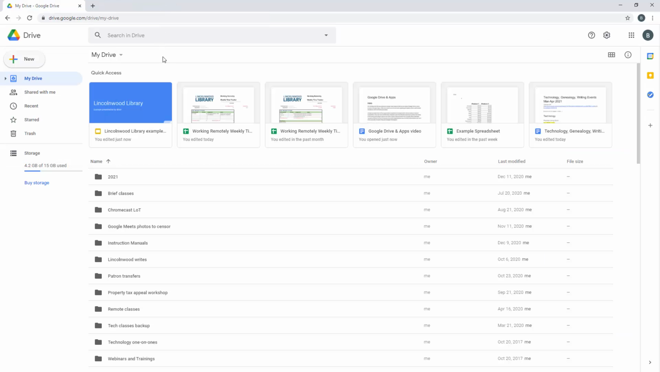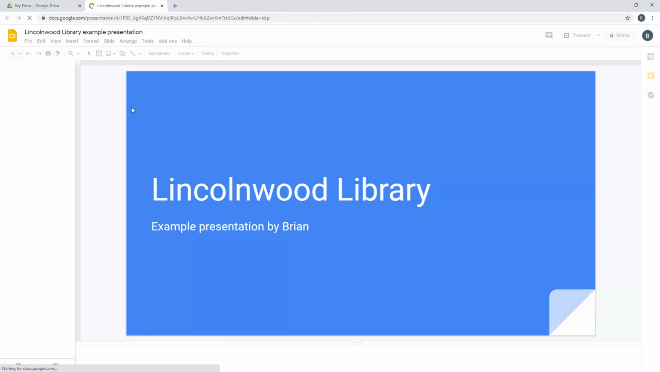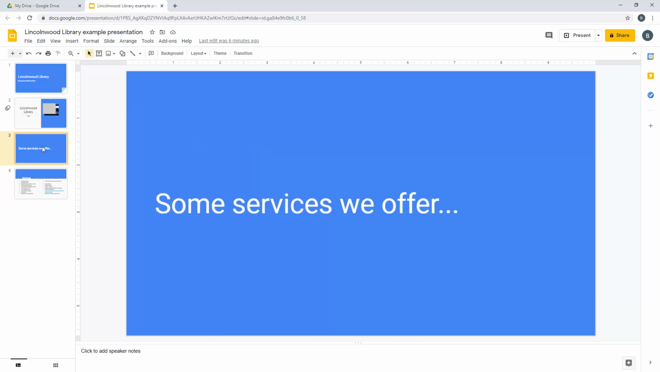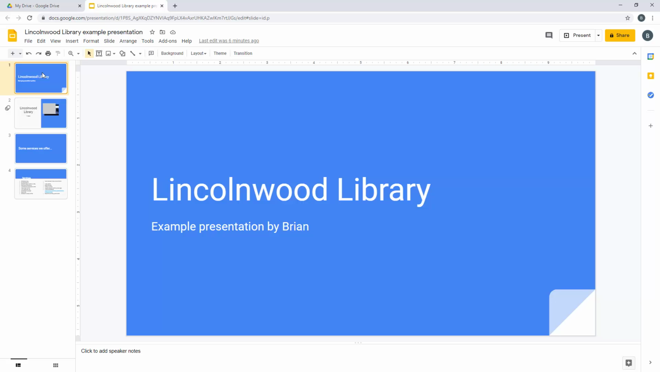So back to my Google Drive, and I have been working on this basic one about the library. I'll double click that to open it. And here it is. So you've got multiple different slides. You can click to see the previews of different slides. You can also add notes in case you need a little thing to jog your memory as you're presenting. We'll show you presenting a little later.